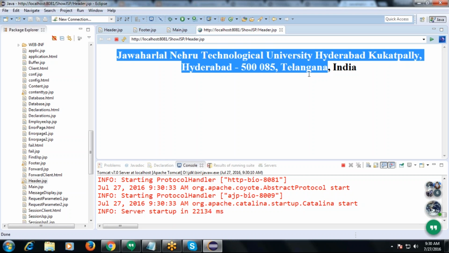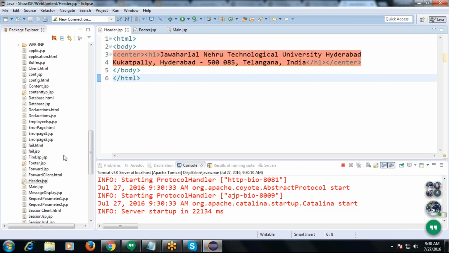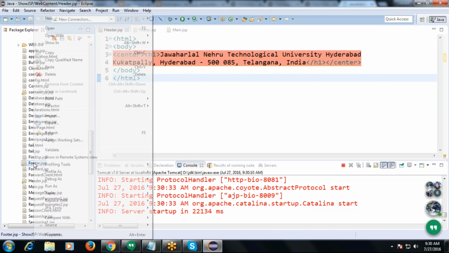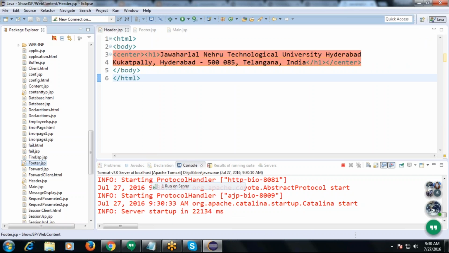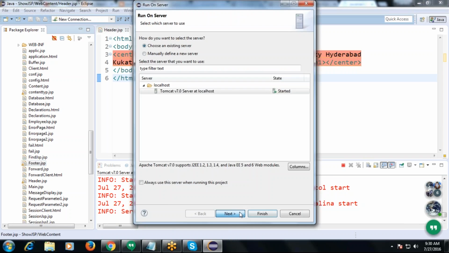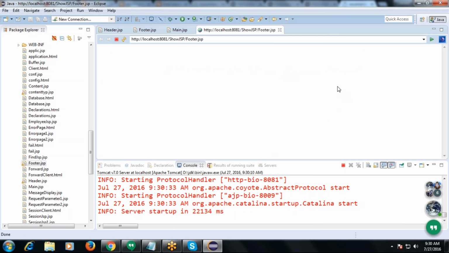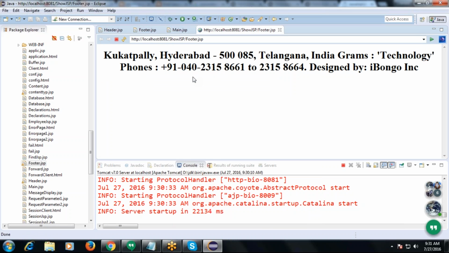So header. Like this we created a header. And separately we created footer also. So I'm showing the output separately. Okay. You see this is a footer. Okay, this is a footer page.